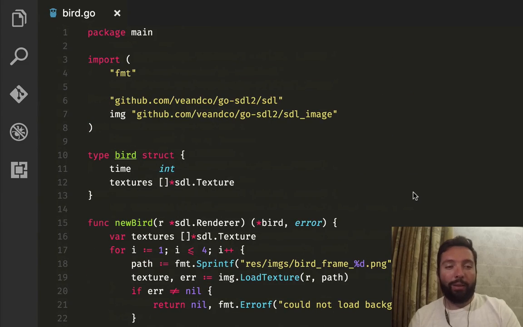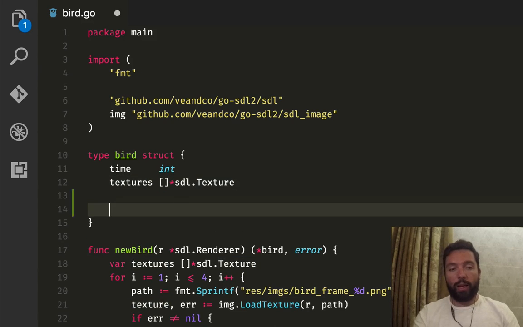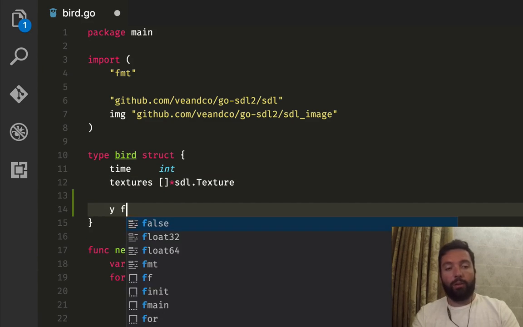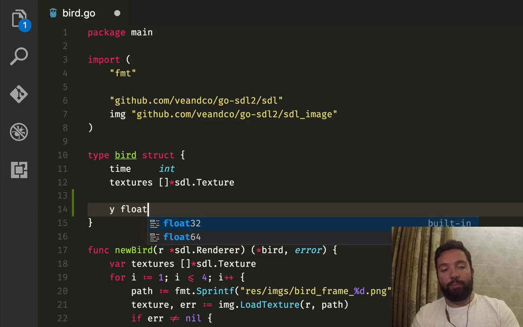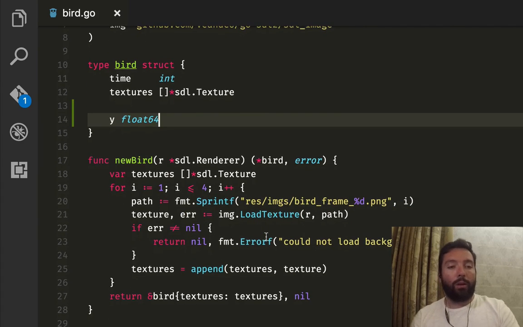We're gonna start by making the bird fall. So let's see how to do that. What we're gonna need is to first know where the bird is currently vertically. So we're gonna add y position. I'm gonna say it's float64, just so we can have a little bit more of an acceleration later on.